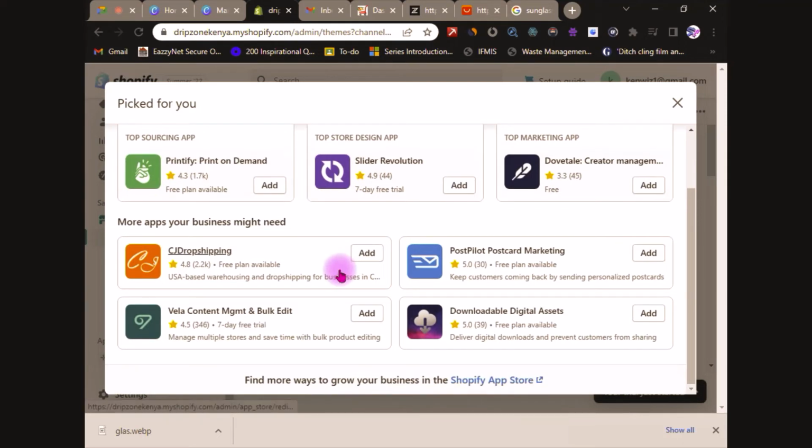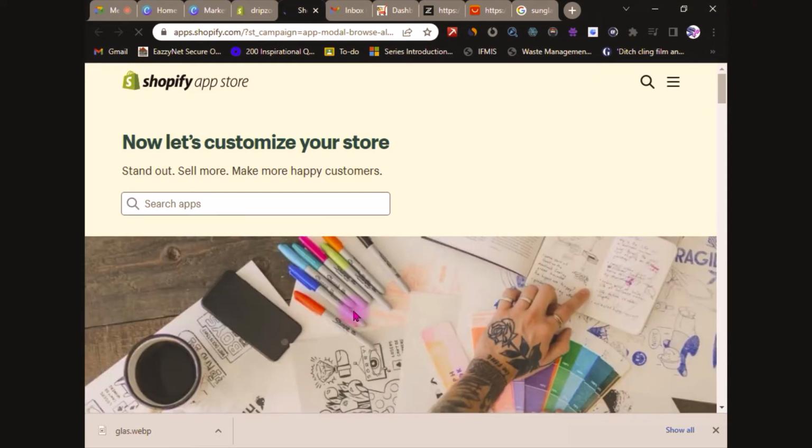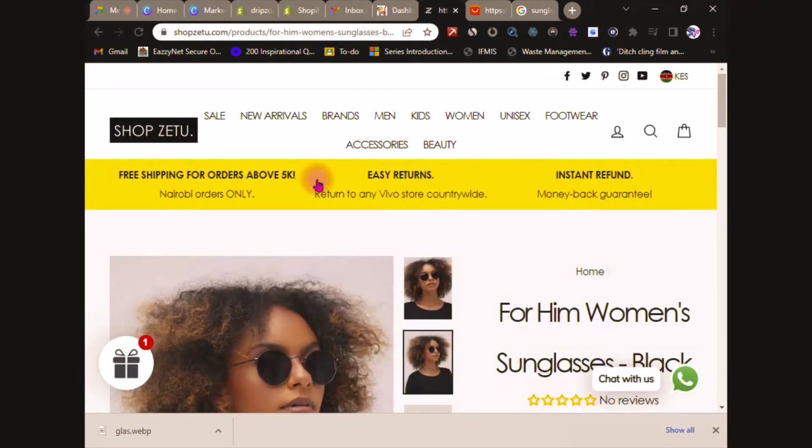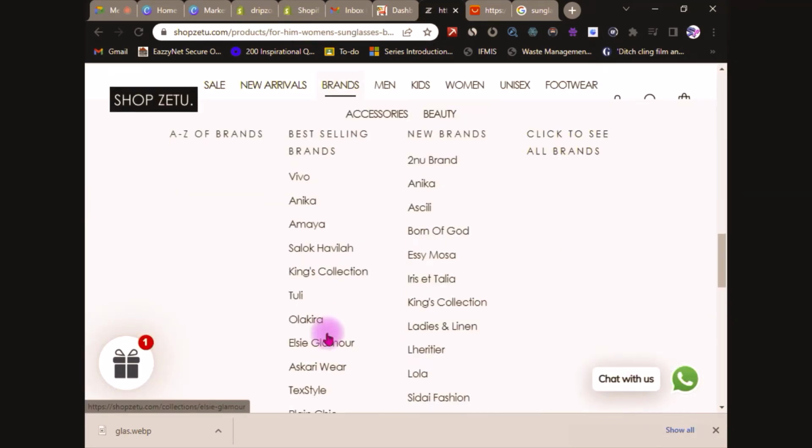Oberlo will help you in finding suppliers whose products you want to display in your Shopify store. Alternatively, you can just upload your own products. Like I think this shop, their products, they just upload them by themselves.